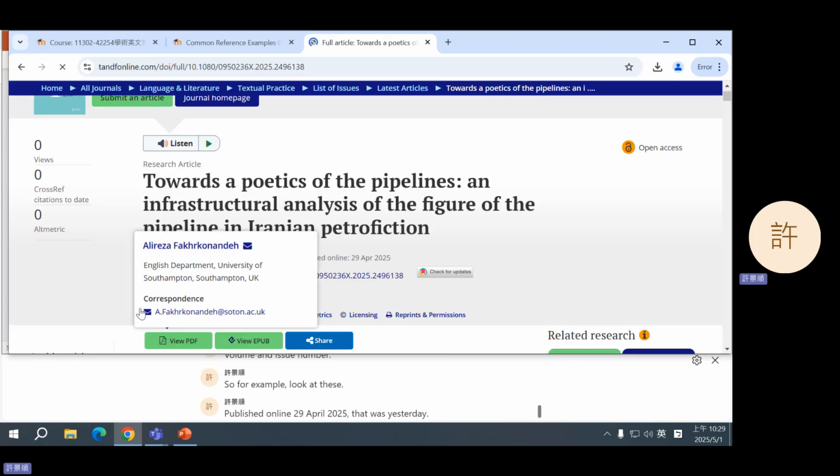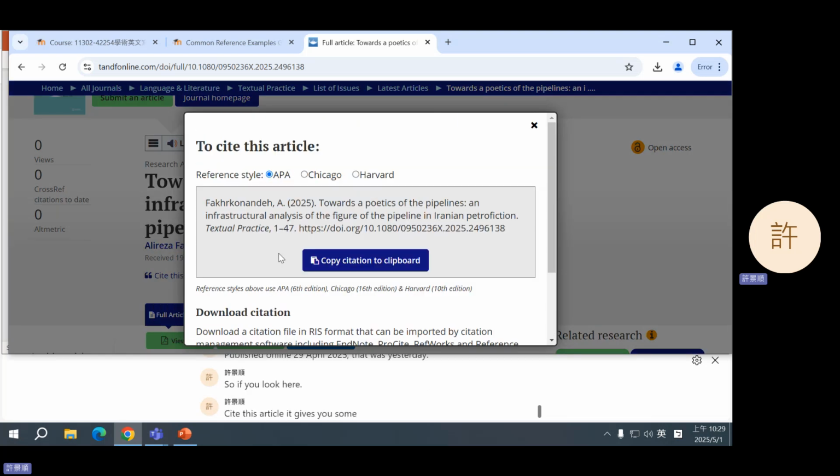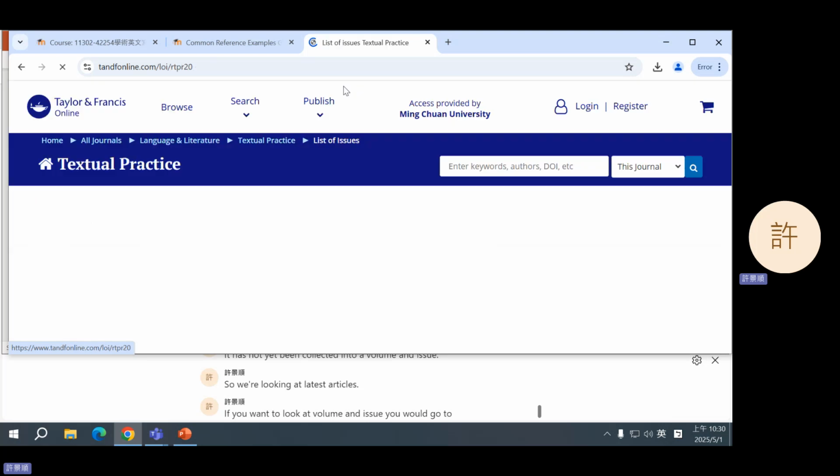So if you look here, cite this article, it gives you some options. APA, great. So author name, comma, first name, period, year, title, journal, and the page number is 1 to 47. And then the URL. You'll notice there's no volume number, no issue number. It has not yet been collected into a volume and issue. So we're looking at latest articles. If you want to look at volume and issue, you would go to list of issues.